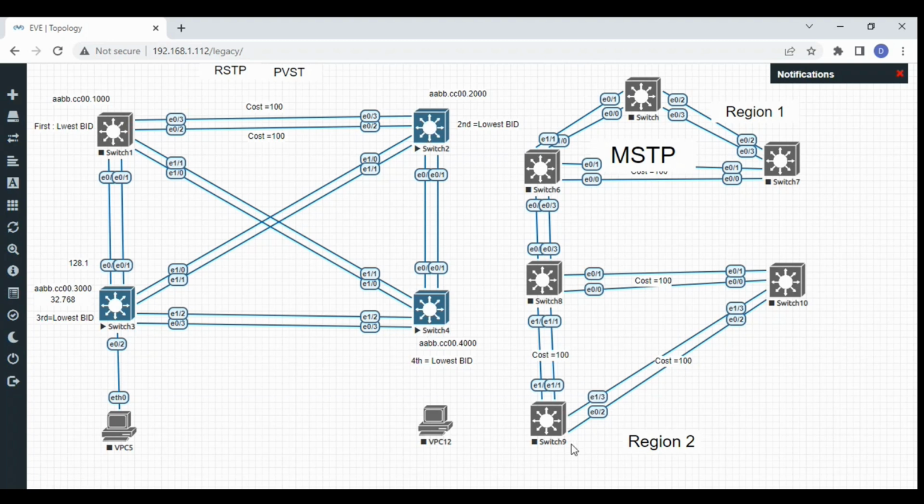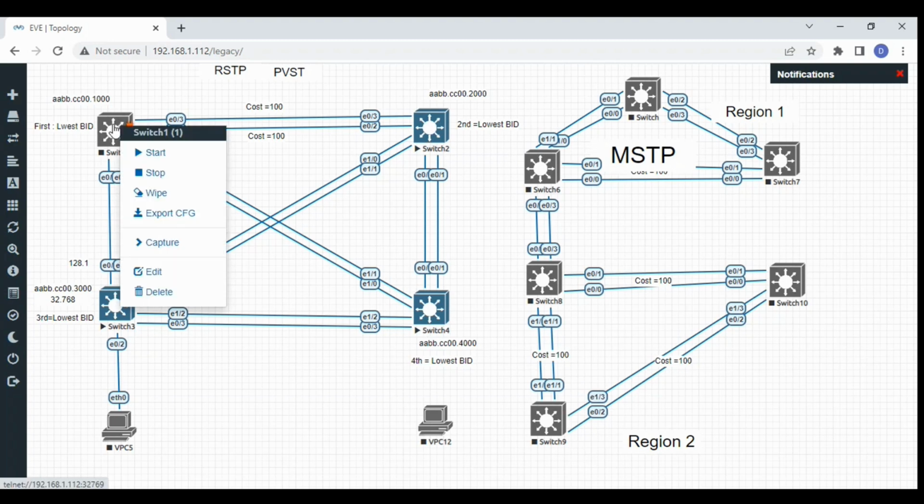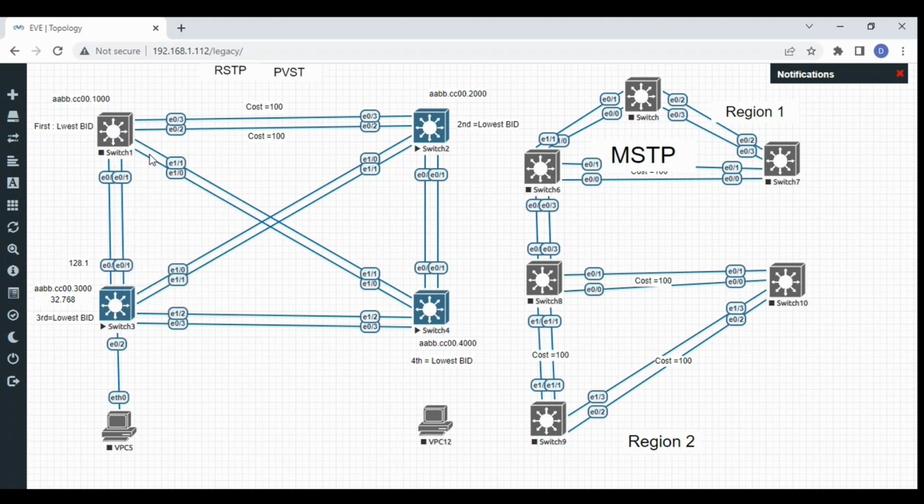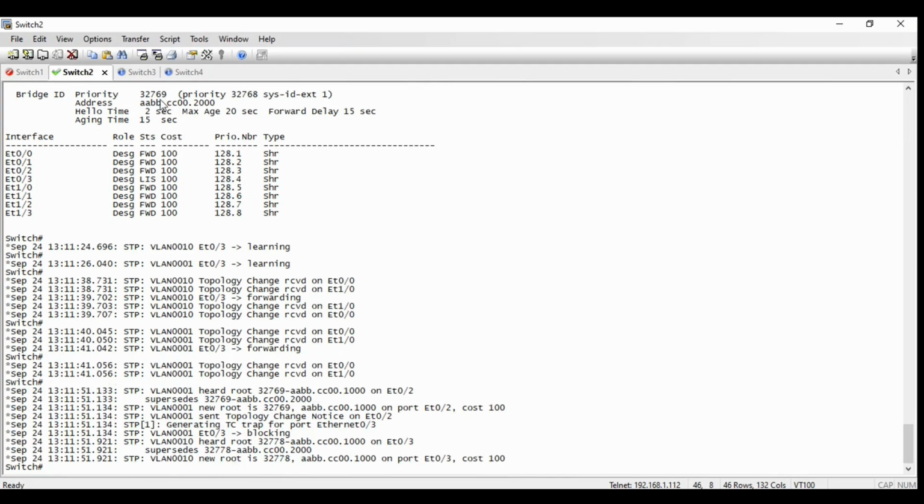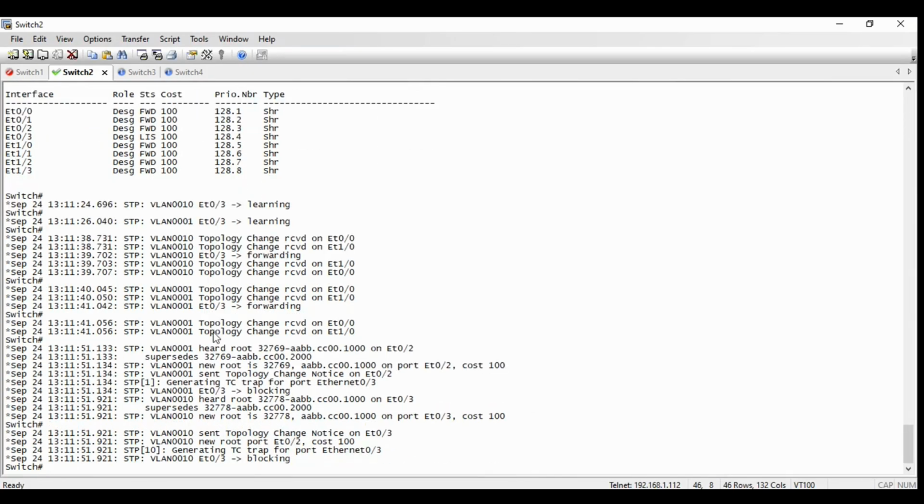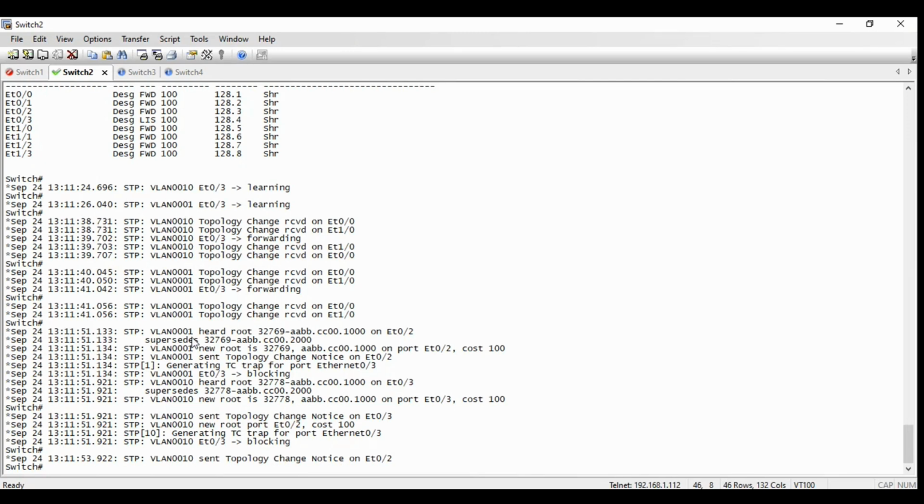So as soon as we power on the switch again, the calculation will happen. Let's see here, something is happening. See, the calculation is happening. Oh, what is happening? Topology change, something changed. I heard root 32769 with a MAC address. Oh, a new root is there.